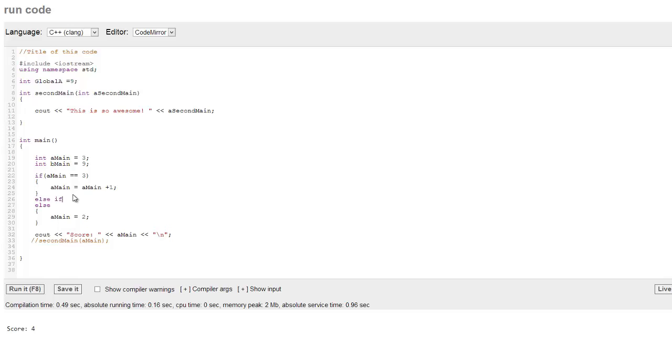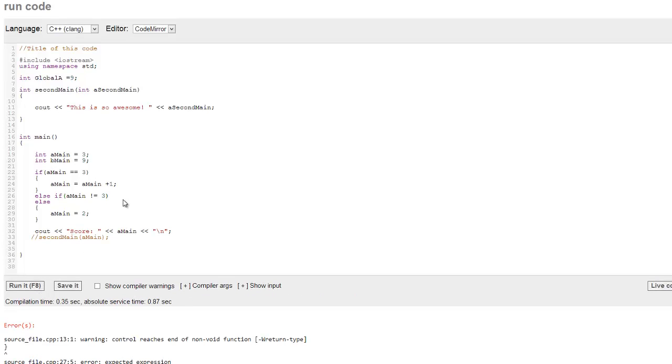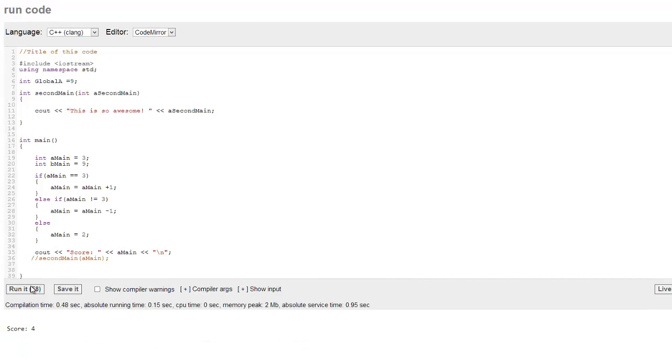So I'm going to go else if, and I'm going to type in aMain is not equal to 3. Okay. So first of all, if we run this here, it runs it line by line, except we have to actually add in this code here. And let's go to aMain is equal to aMain minus 1, something like that. And we're going to go ahead and run that here. Simple enough. Okay, so let's walk this through.